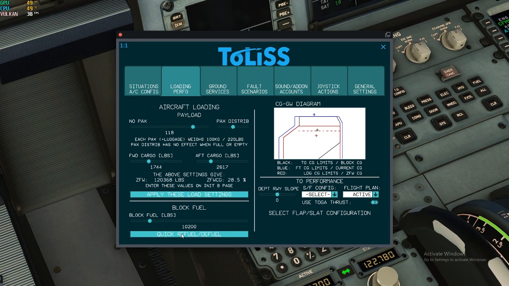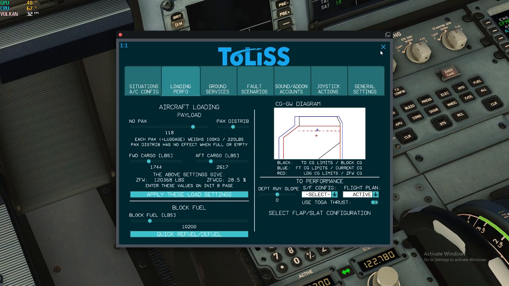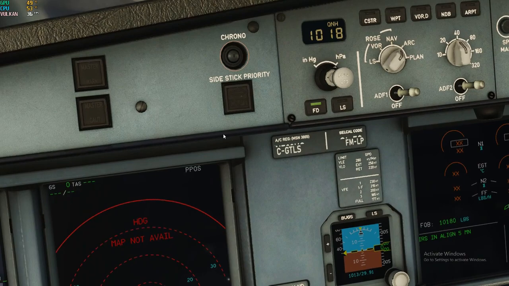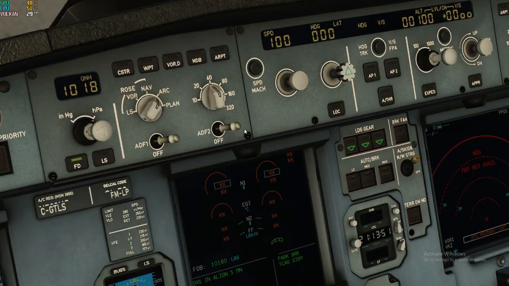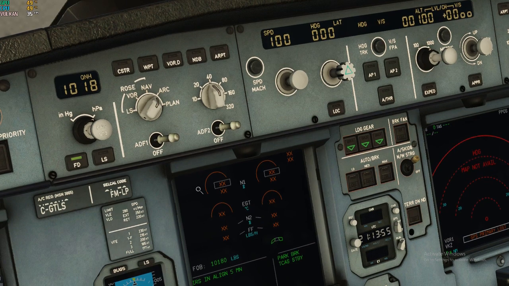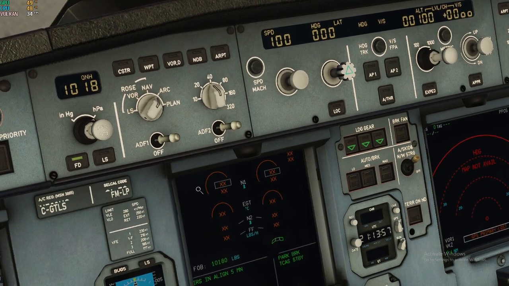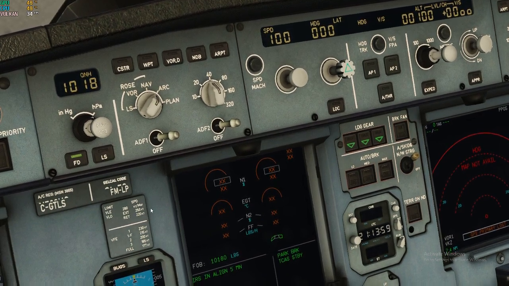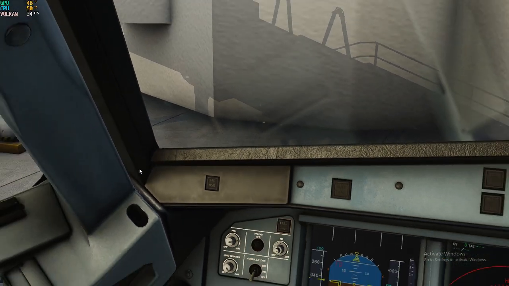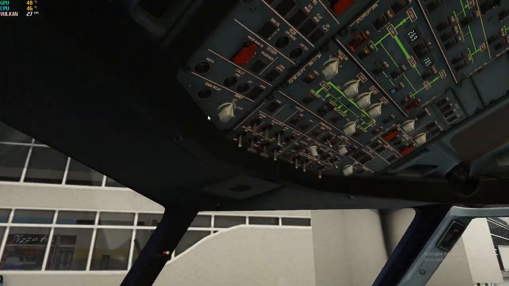So we're just going to apply those weights into the aircraft. So those weights are applied. We got the fuel 10180 and it's supposed to be 10120, so that's great, as well as the zero fuel weight. So for now, I guess that's going to be everything.